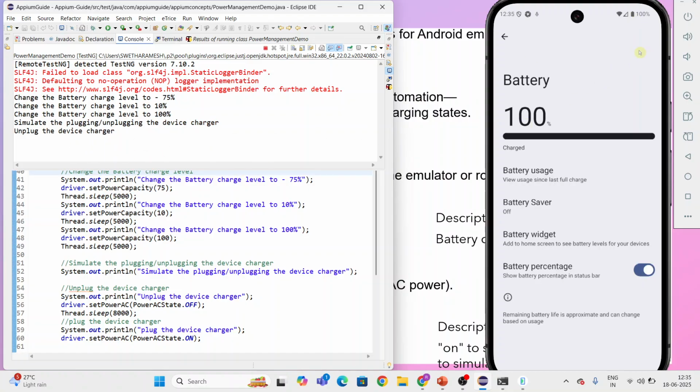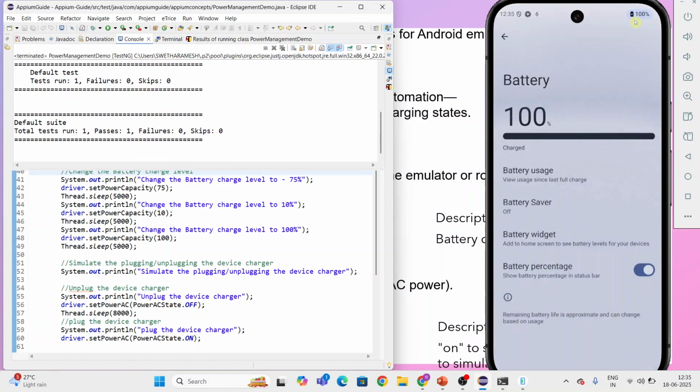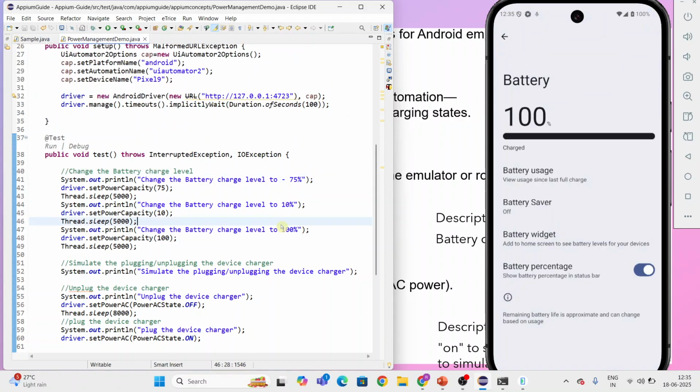So after 8 seconds, I am charging one second here. I plugged it in here. See, you can see here. So this is how we can simulate the battery charge level and unplug the device charger by using the methods called setPowerCapacity and setPowerAC here.